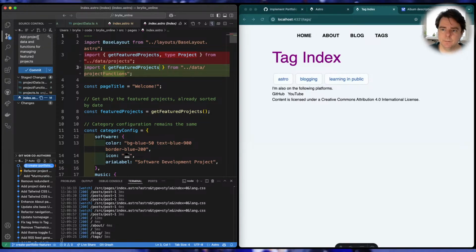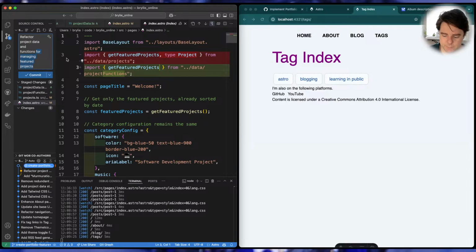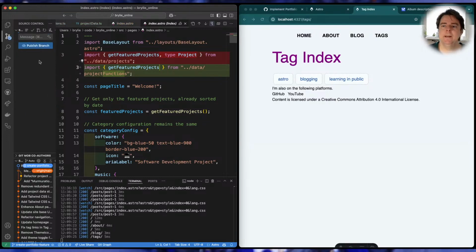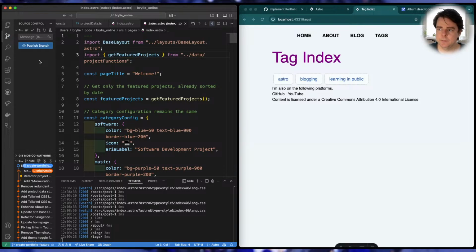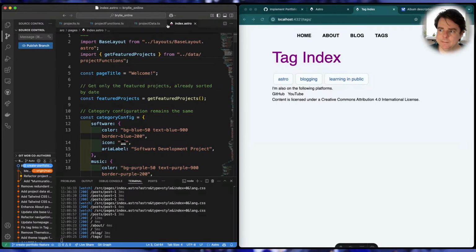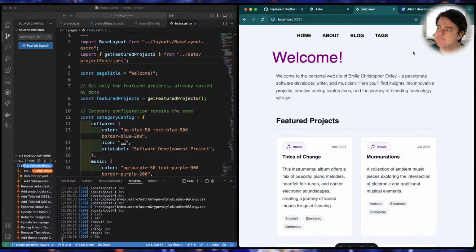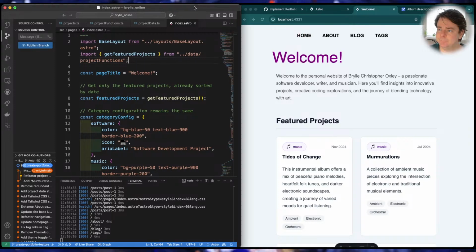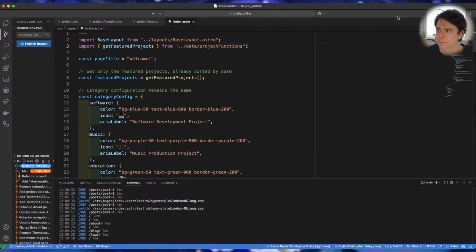And then it helps me describe what I just did. Refactor project data and functions for managing. Let's just do that. Okay, now we're going to actually develop a feature after the refactoring. This is interesting. Okay, so we're going to go back here and we're going to create a whole new page using GitHub Copilot. So I'll be right back and we will dig into more GitHub Copilot action.